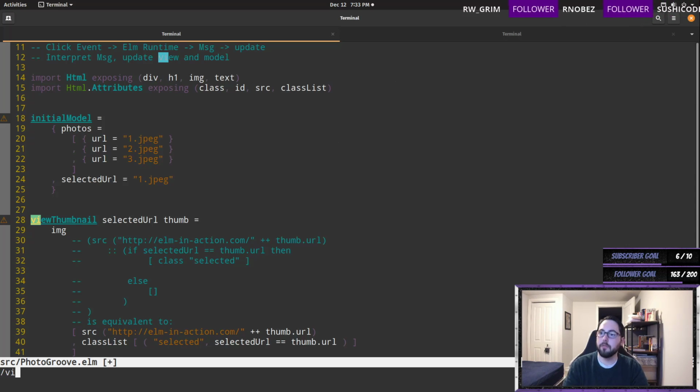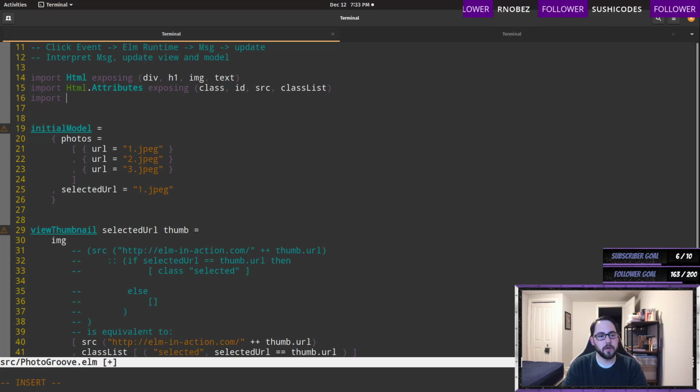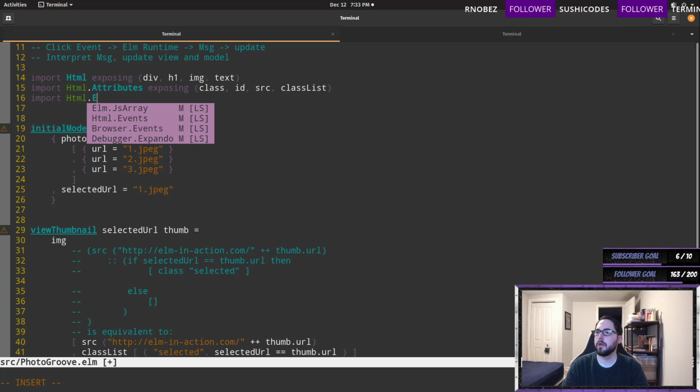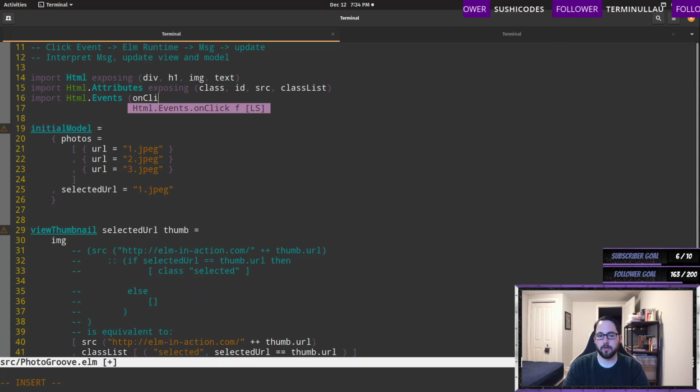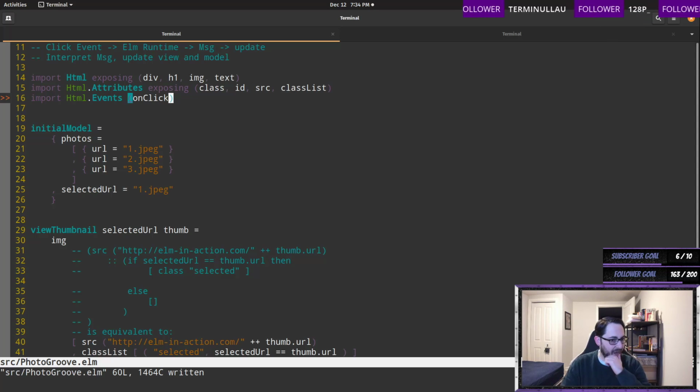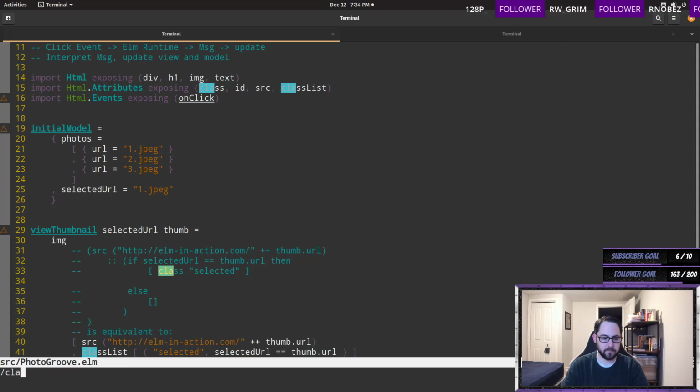Okay, so view, import Html.Events. So we're gonna learn how to handle clicks, basically. So that's what we're doing right now. So why is this complaining? Oh, exposing. Sorry. I gotta get out of Haskell mode and back into this.